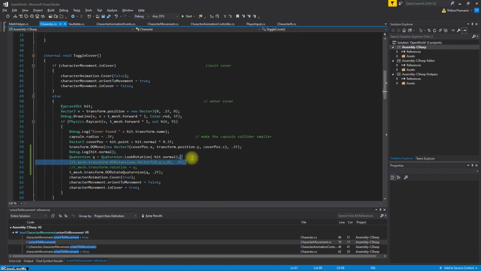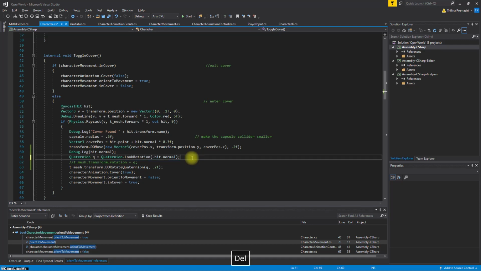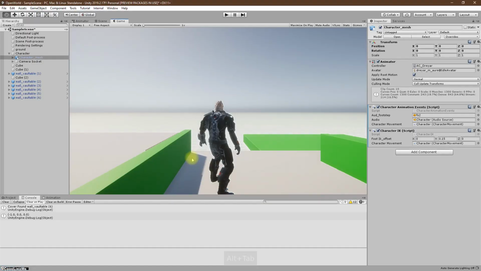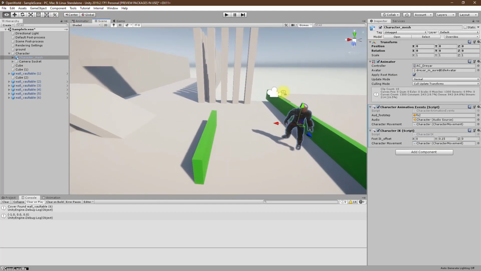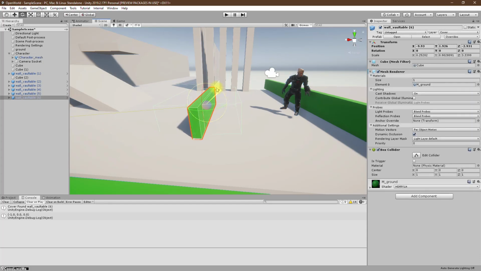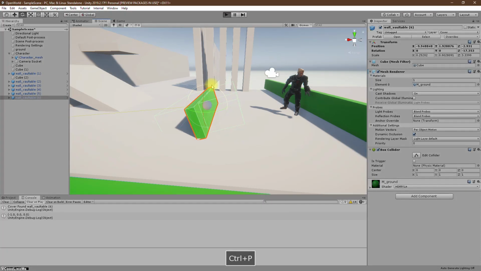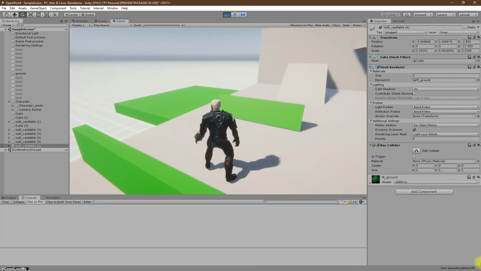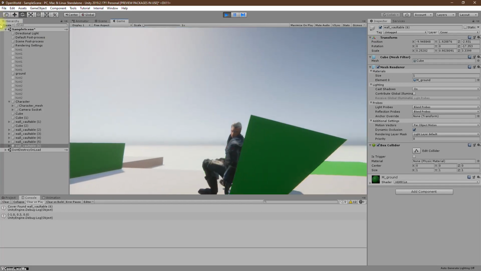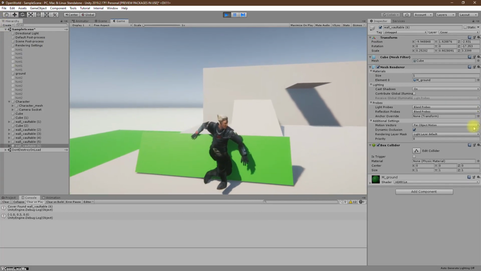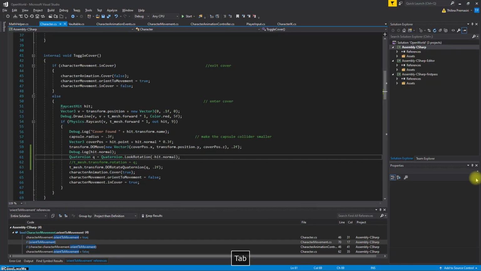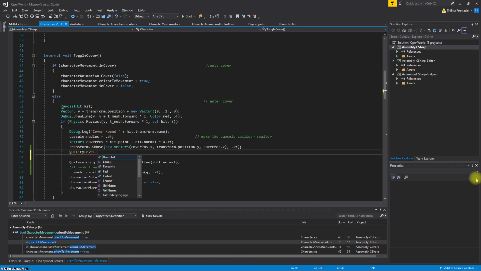Okay, so let's clean up the code. One more thing. What happens if my cover has some angle like this? Let's see. See, now that's a problem. So to avoid that, I don't need to print the hit normal anymore.